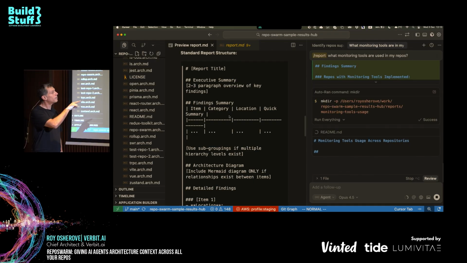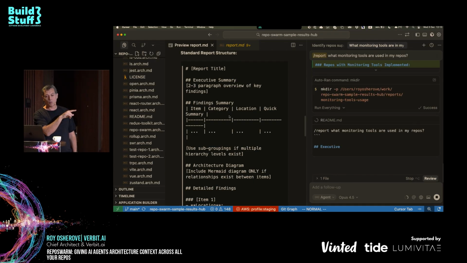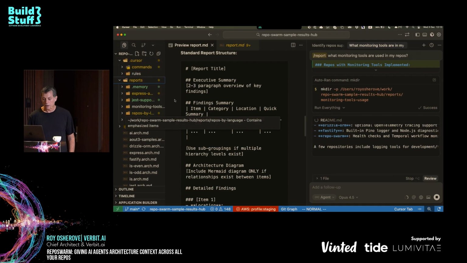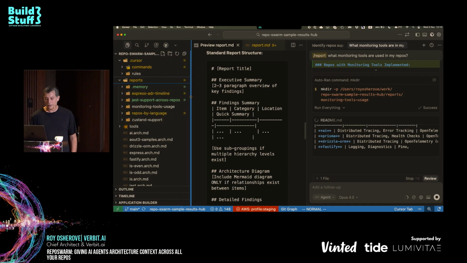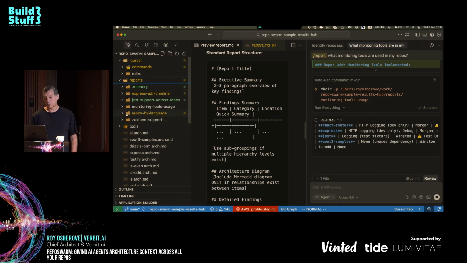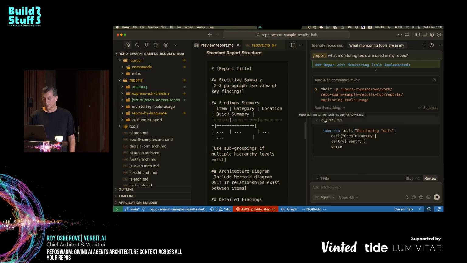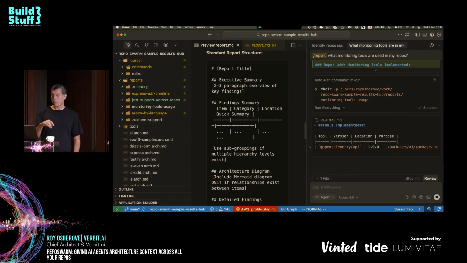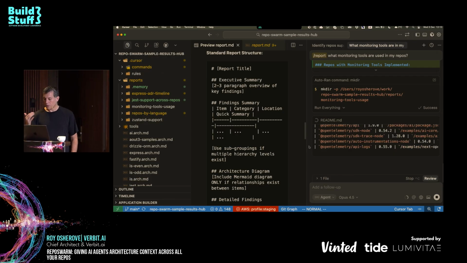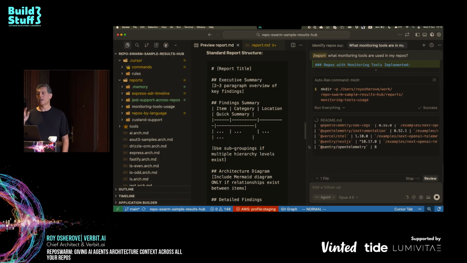Let's see. So now it's making the directory, it's creating a report, and in this report, I can see, I create a report for by language. You'll see what it looks like. But this is the README file that it's generating. We'll let it generate for a second. And it's also generating a nice diagram. But you can see that based on the model, we're going to actually get different results.